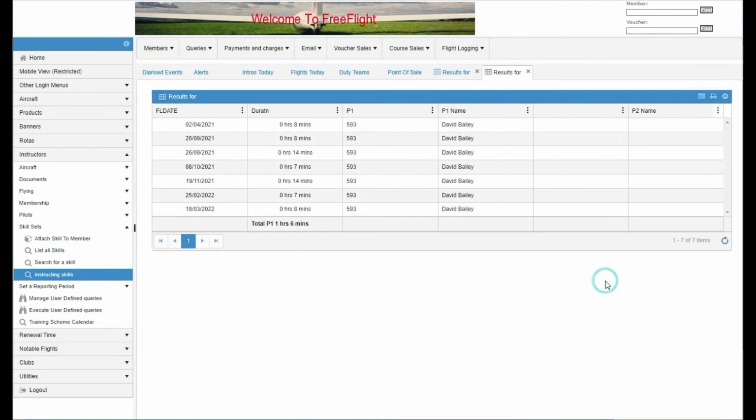Click on the filter and there they go, and this particular pilot has only done 7 launches with a total of 1 hour 6 minutes for his solo hours in this last 12-month period. So that needs looking at.